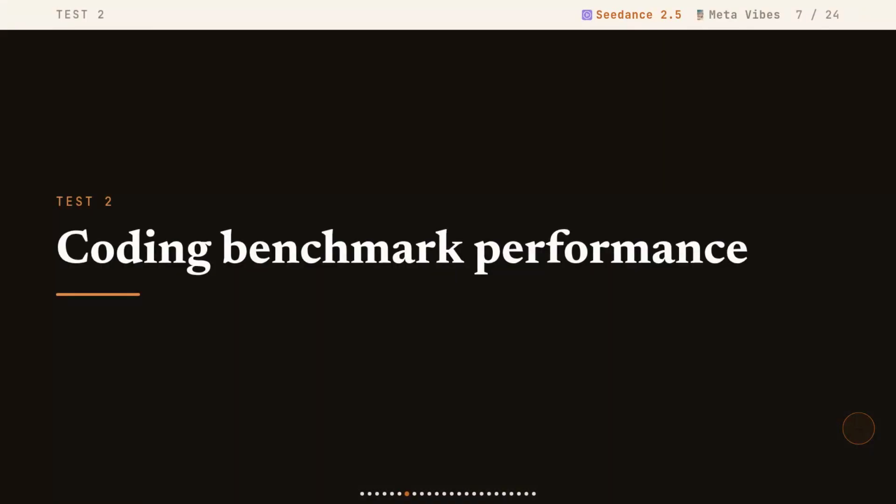Okay, so test 2 is coding benchmark performance, and I know the first thing you're thinking, why is this even in a video tool comparison? That's a fair objection, and if you've ever seen a benchmark chart thrown into a review just to pad the scorecard, you know how annoying that is. So let's just be upfront about what the data actually says before we waste any time on it.